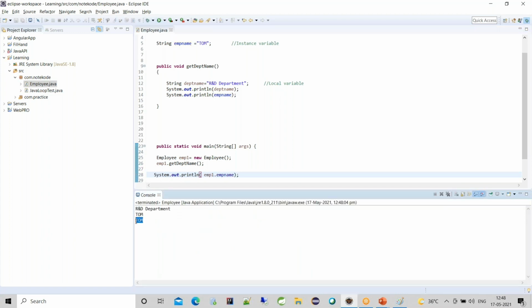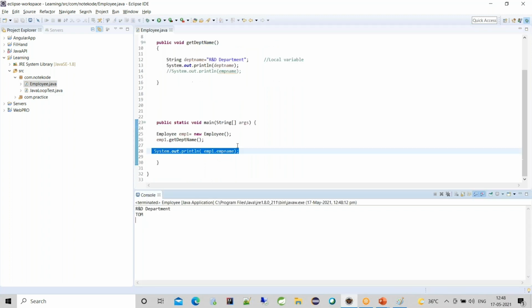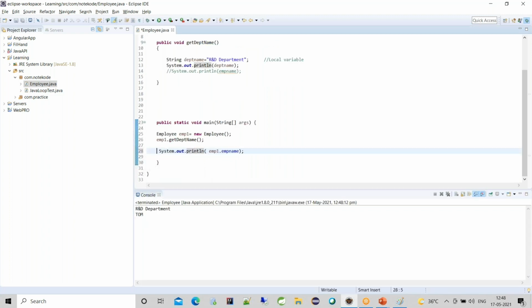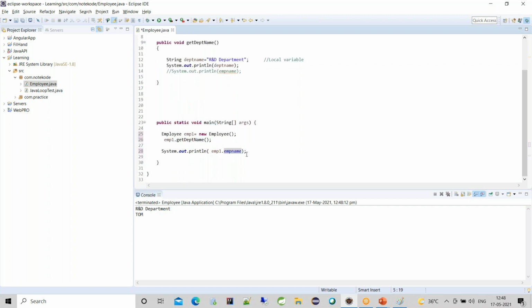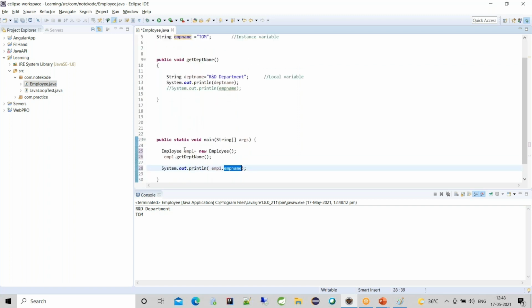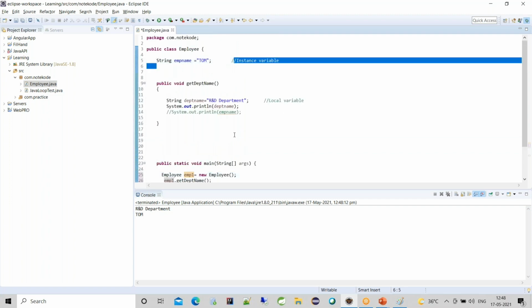Now Tom is displayed via this statement. Let me rerun again after commenting to make it clear. In this statement, we have taken the reference variable of this employee class and we have accessed the class instance variable. So the visibility of the instance variable via reference variable is shown here. So this is our instance variable.